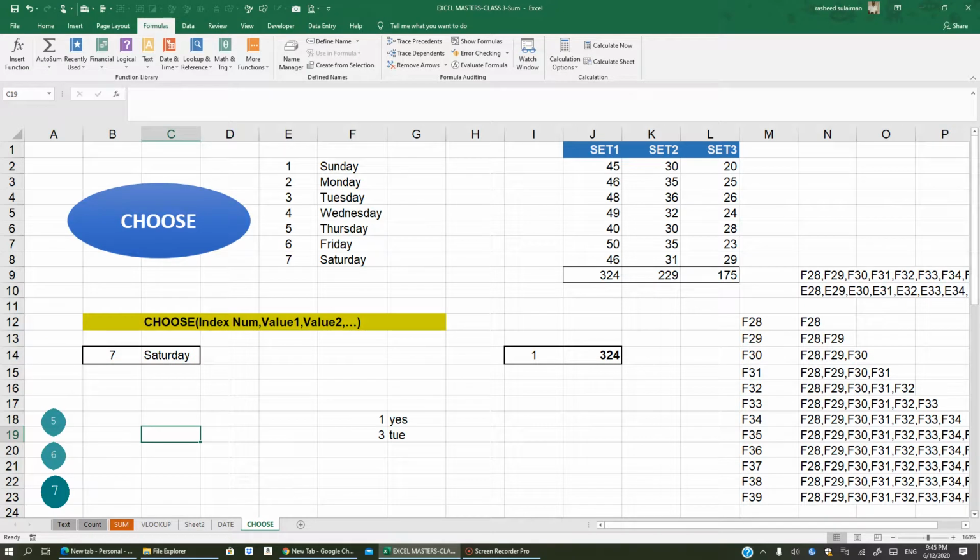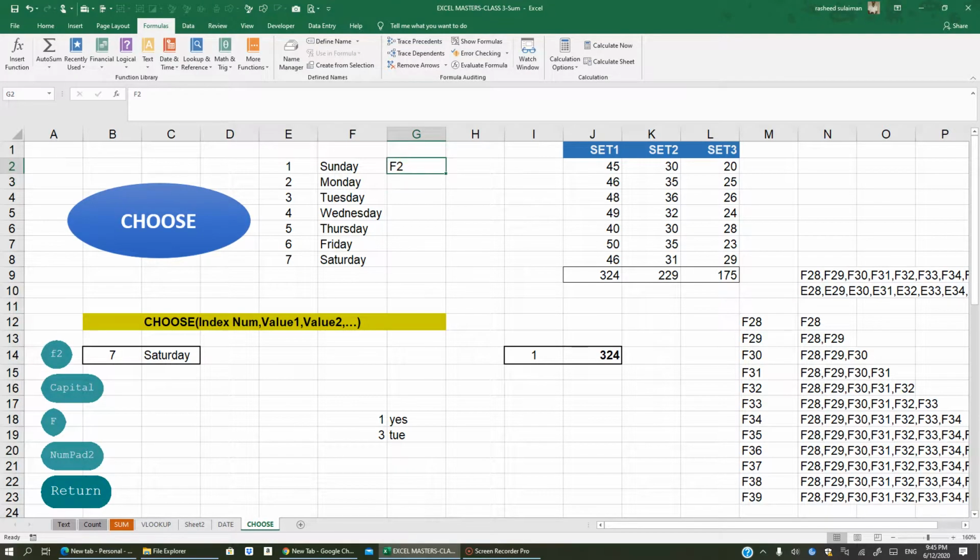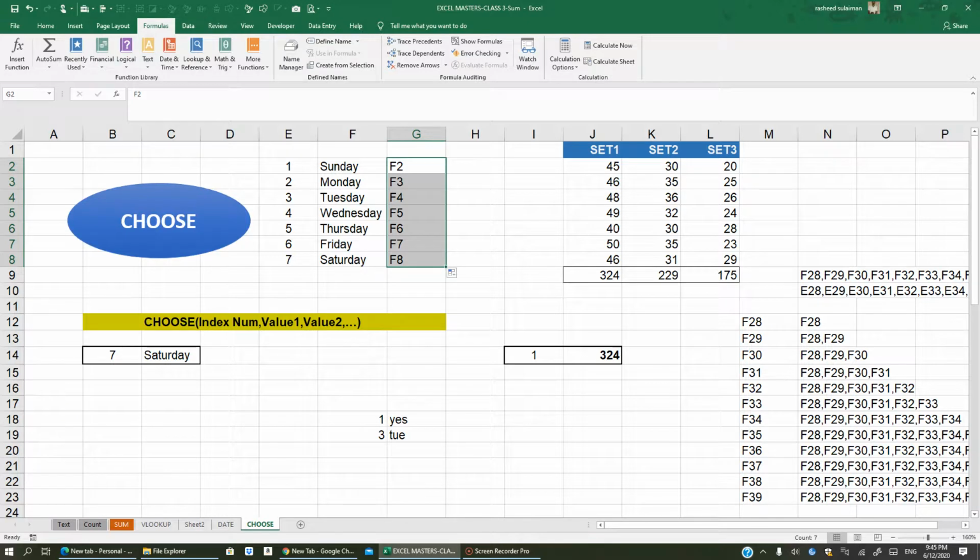Instead of typing F2, F3, F4 in the formula that we typed here, you can use another method. This Sunday is the F2 cell. So you just put F2 here, then just drag down till automatically F2, F3, F4, F5, F7 up to F8. So these values we can put there with the commas. To get the commas, you can use this method.